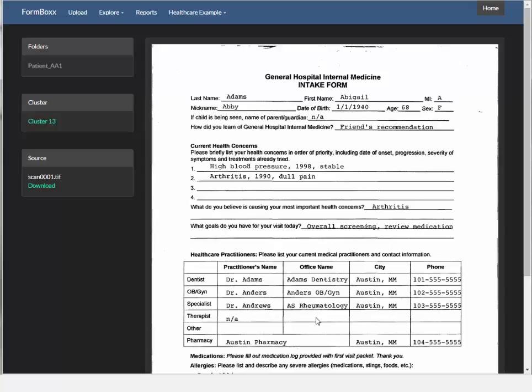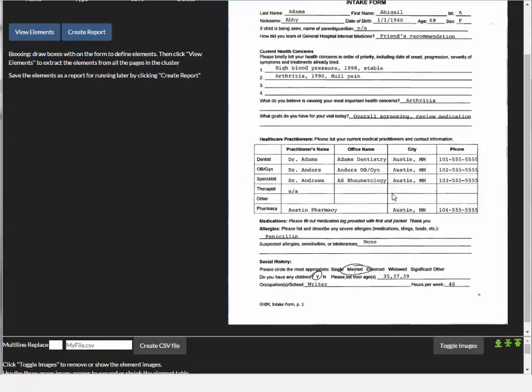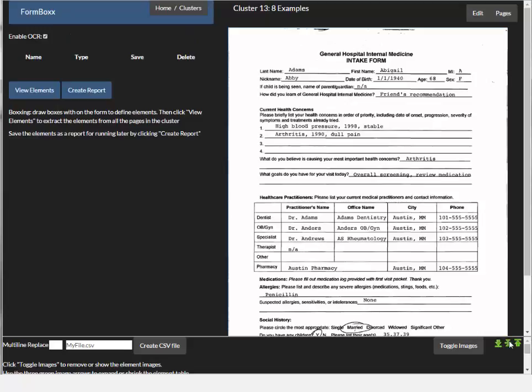In order to get the data out of this form in a way that's useful, we'll go to the cluster page. This page shows the intake form as well as the number of examples that are in this particular FormBoxx, the healthcare FormBoxx. The idea here is we want to get the information out of specific elements on that page, all the way across all the forms in that cluster. In order to do that, we use boxing. Boxing is literally drawing a box around the data that you want to extract, not just from the page that you see, but from all like forms.